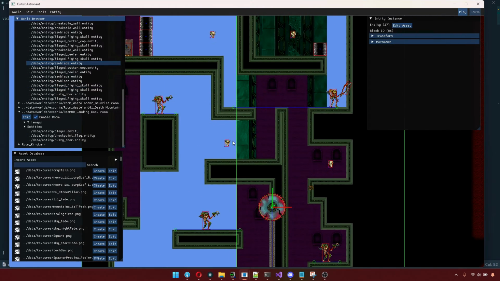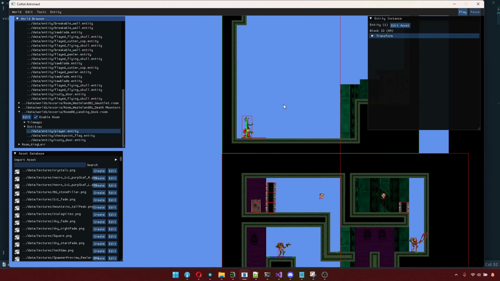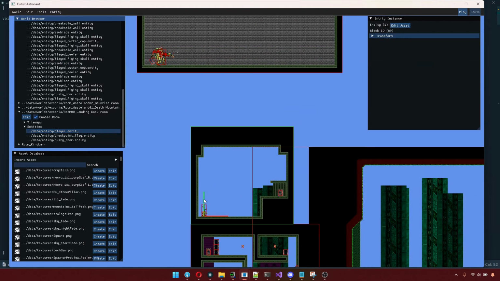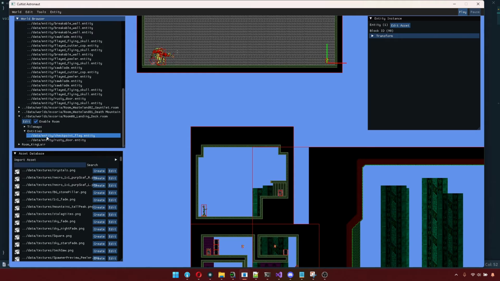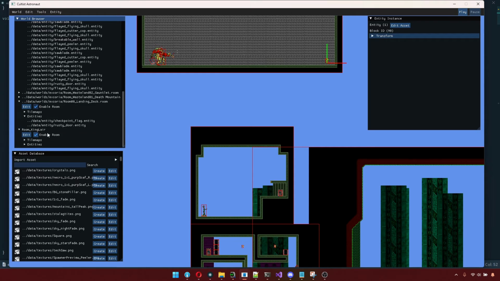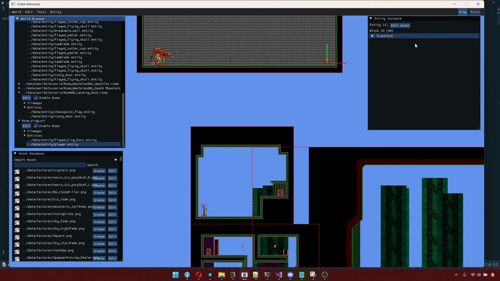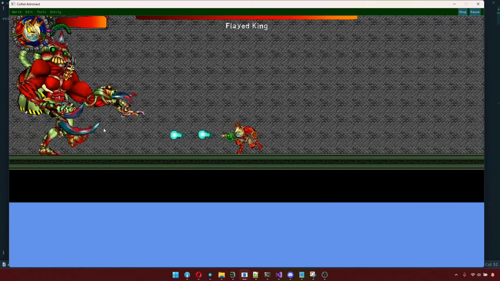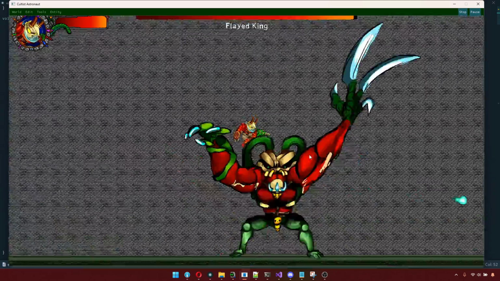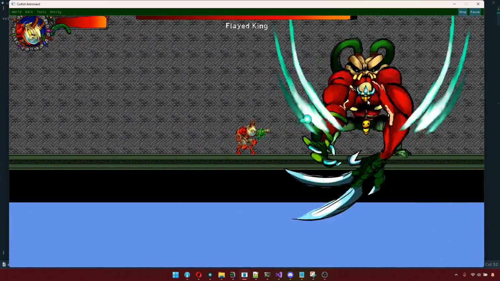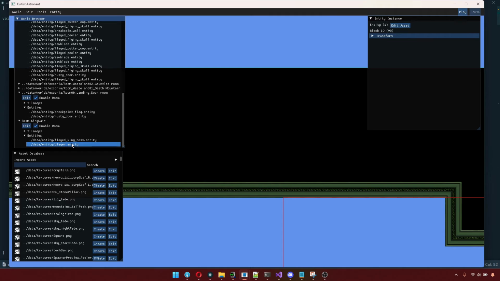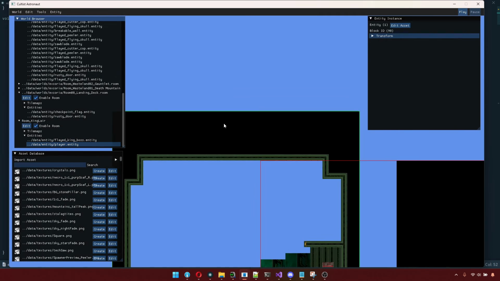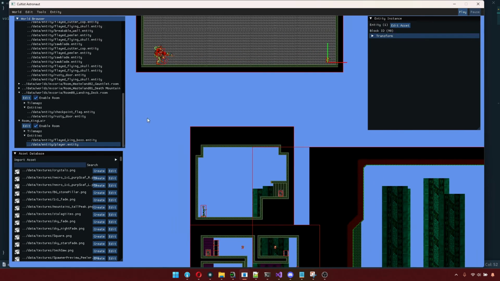So if I wanted to, for example, move the player, I could snap to him. I can move him into the position that I want. And then I can move him to this room. Now he's part of the king room. And if I hit play, I start off in this room and you can see it says Flayed King. So that's all working pretty good. Of course, I can move him back and all of that.